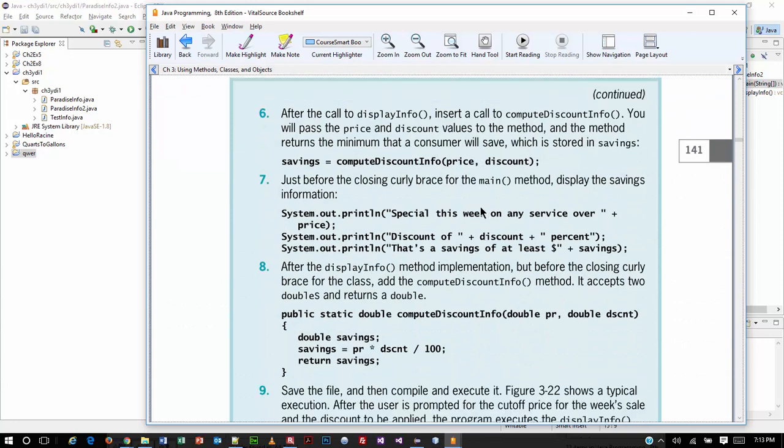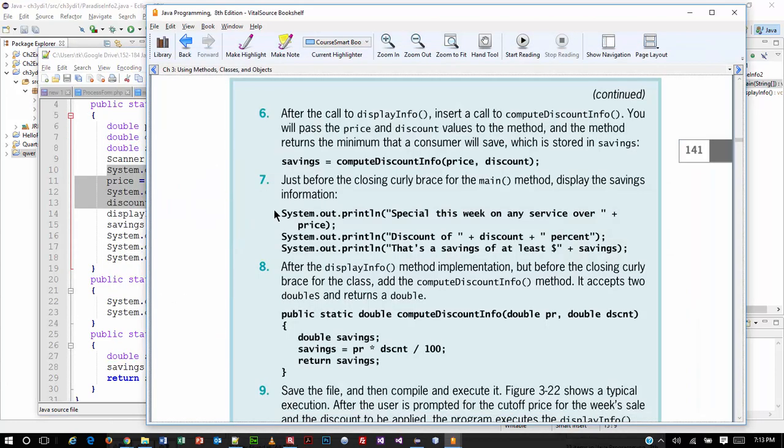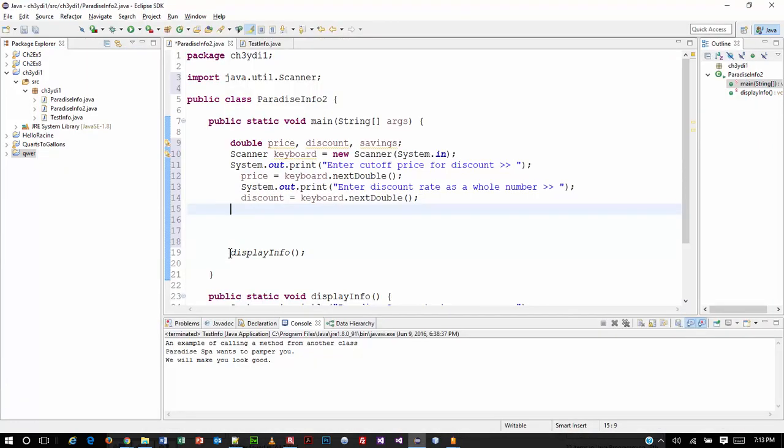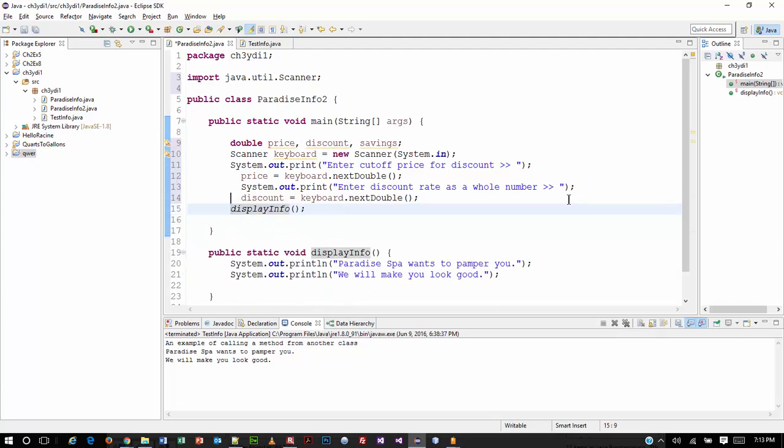Let's follow the next step. It says, after the call to display info, insert a call to compute discount, and we haven't built that yet, but we're going to find that line here. So they want us to put display info right where my cursor is, so I'm just going to delete that into place here. I may as well clean up our code a little bit.